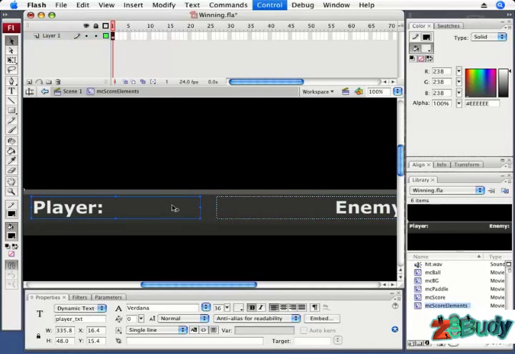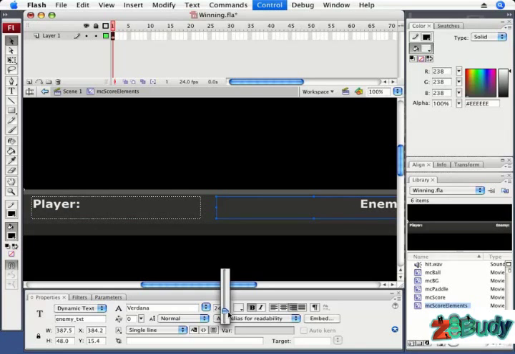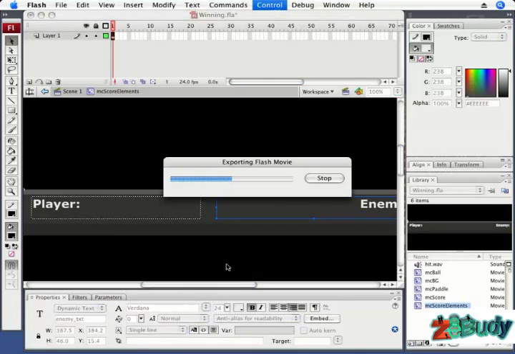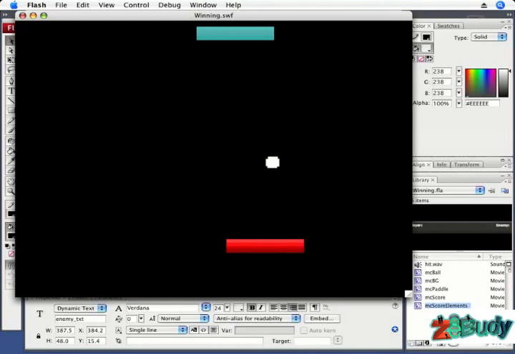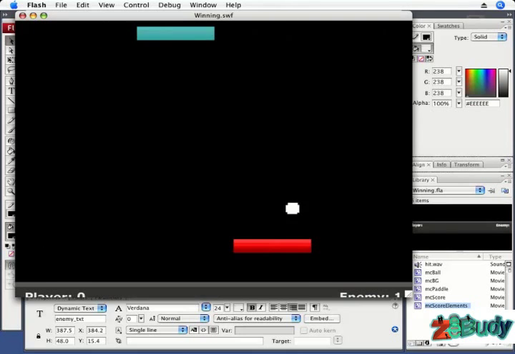select the player text field on the stage, and decrease the font size to about 24. I'm going to do the same thing with the enemy text field. Now I'm going to test the movie by pressing Command Return or Control Enter, and I'll let the enemy win again, and watch the text field come up.